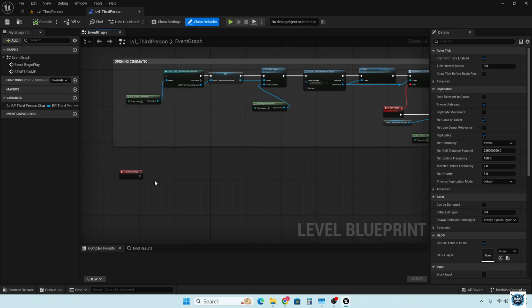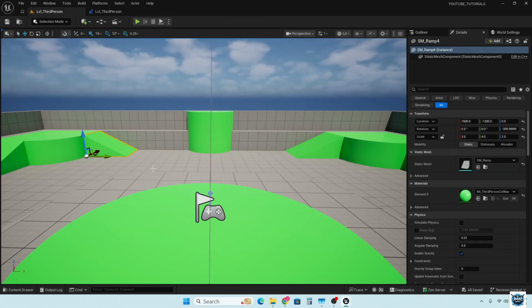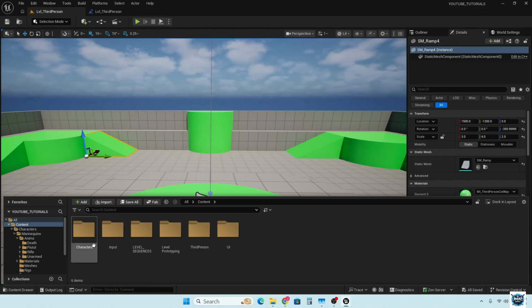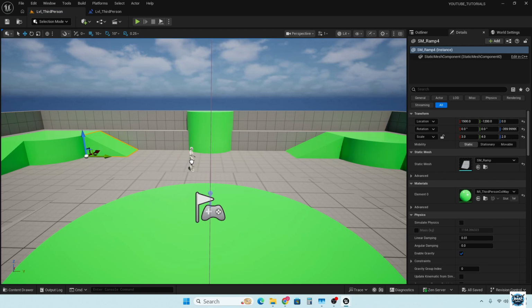But anyway, so we want to open our level blueprint. We're going to want to do something here on begin play. So let's go over here to our content folder. Let's go to our characters, mannequins, meshes, and let's get Manny Simple here, and drag him in, right in there. Okay.